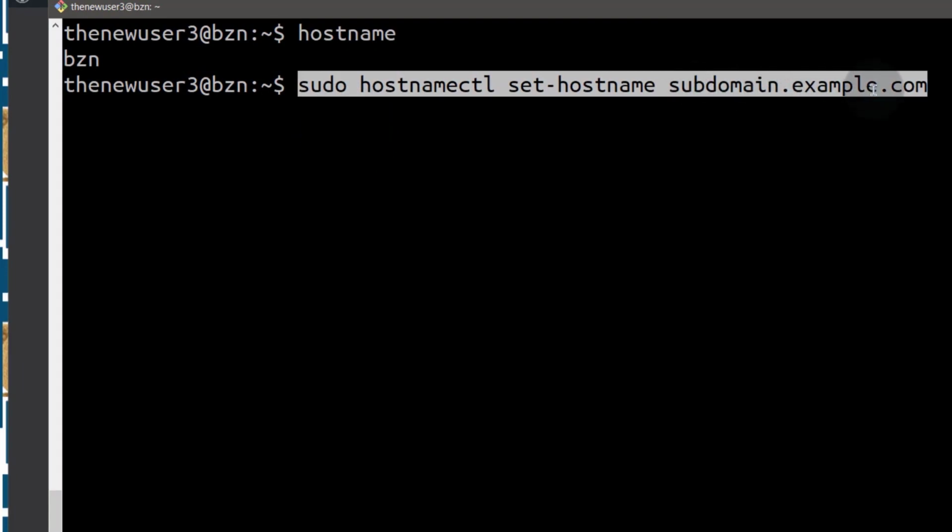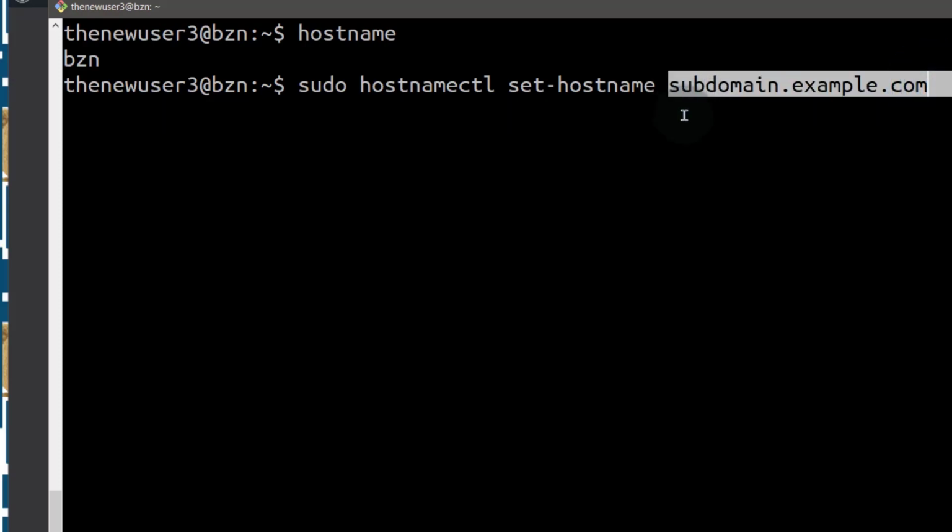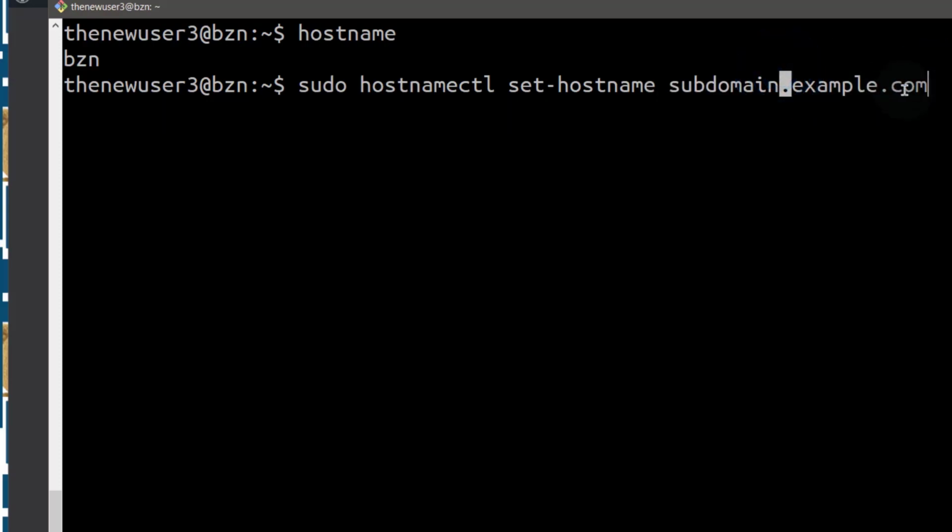I can use this as my sample because I'm not using this server for anything, but make sure you're using a fully qualified domain name. So this part here, a fully qualified domain name is a domain that can be accessed. When you add DNS records, it can be accessed. So that's a fully qualified domain name. So instead of using example.com, let me just use bizanosa.com as an example.